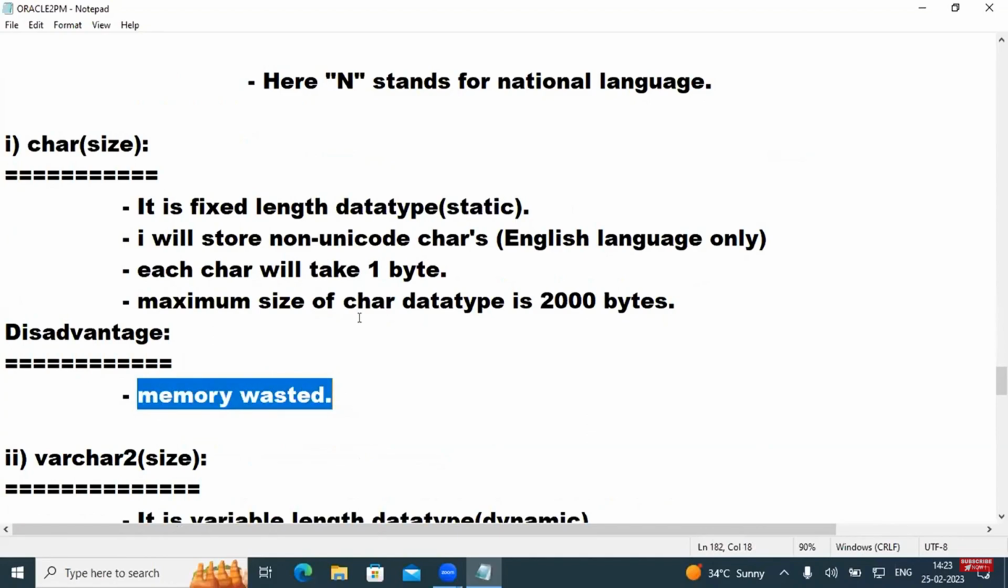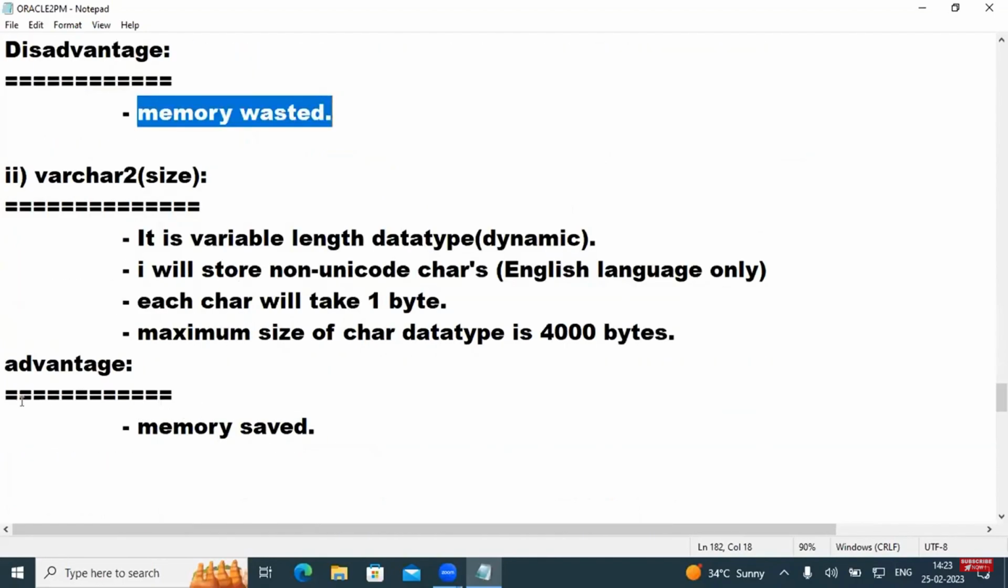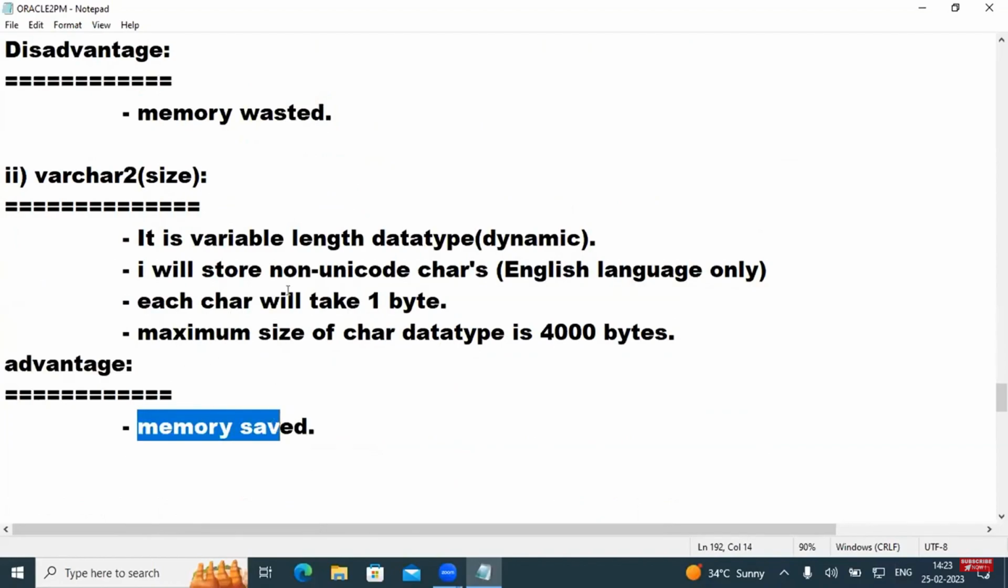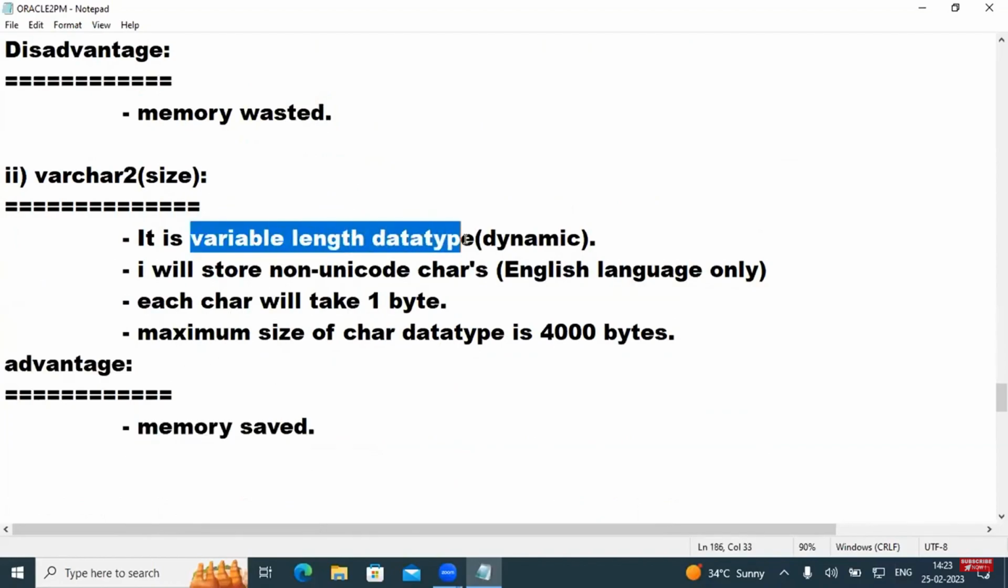When we assign some length, that length is fixed and will not change. After that, for varchar2, we said its advantage is memory saving, because it is a variable length data type. That means in your string expression, every character is treated as one unit, and based on the number of characters it allocates memory.